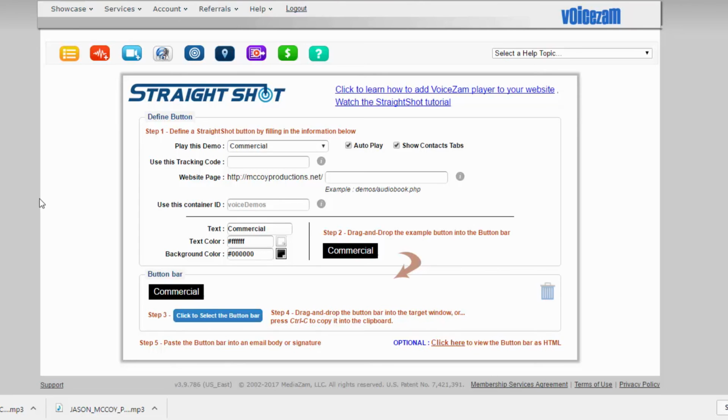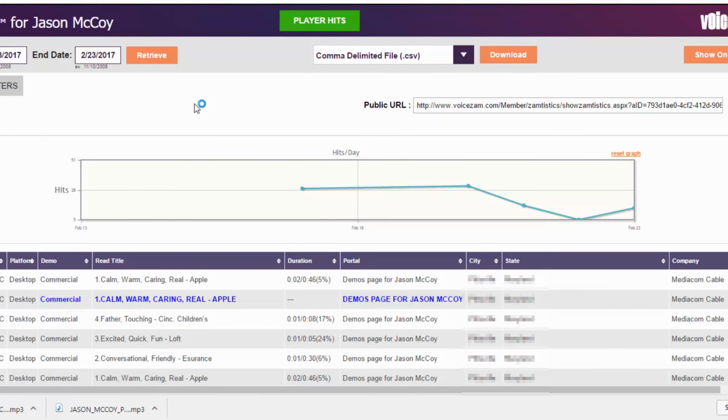The next feature is called Zamtistics, and you click this button right here to open it up. If you remember the tracking code I talked about with Straight Shot, this is where you would be able to see if someone clicked your email link and what they did. It would show up right here.